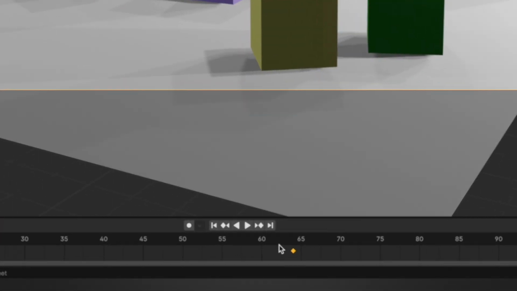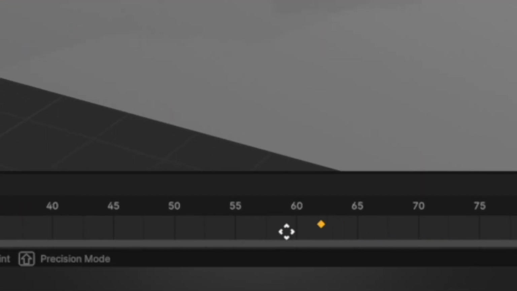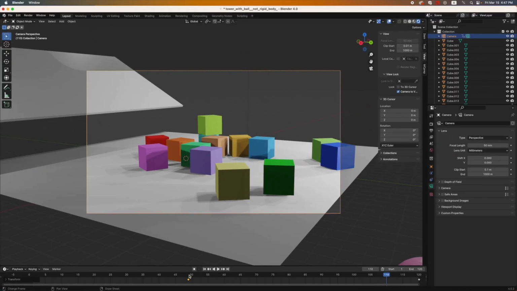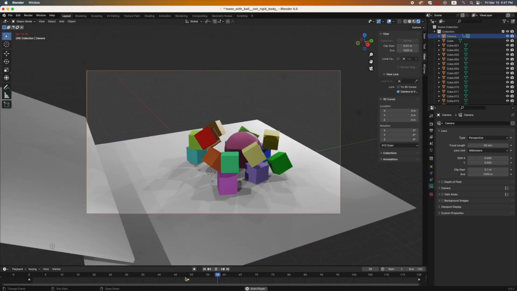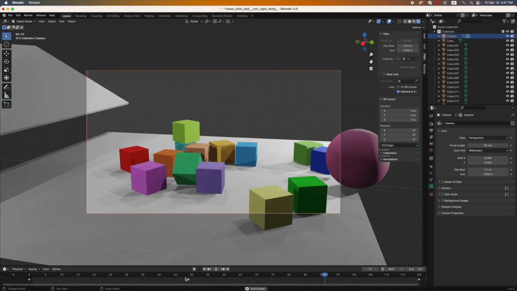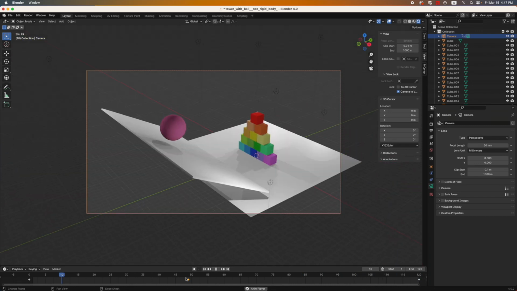If you want to move a keyframe, you can simply click it and drag it if I wanted maybe this to happen earlier. Seems a little smoother, so I'm going to go with that.